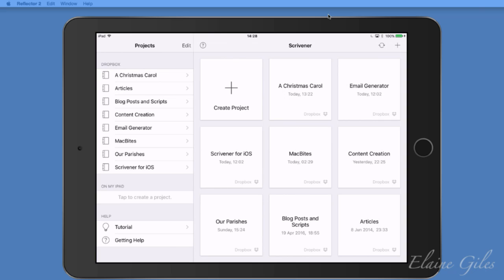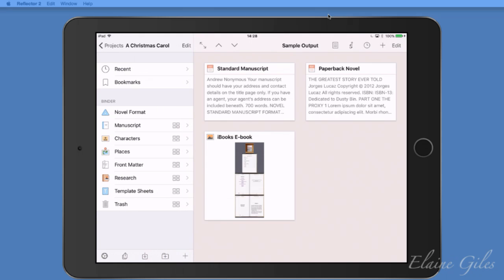So to open a file, all you need to do is to tap it. So I'm going to open that Christmas Carol one. Now what you're looking at is the binder on the left-hand side. It's not identical to the desktop one, but it's very powerful and it's actually got extra features. So on the left-hand side, from the top down, you've got the binder. Within the binder, you can look at your recent files, the files you've edited within this file most recently. You can create bookmarks and navigate them from the bookmarks section.